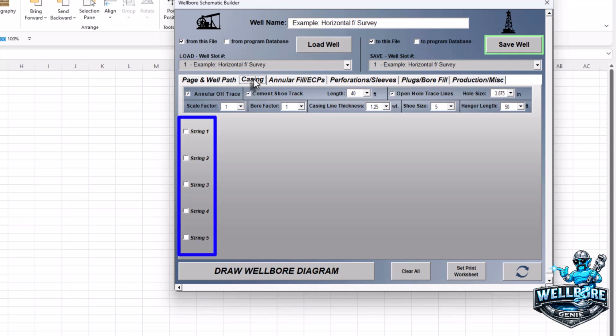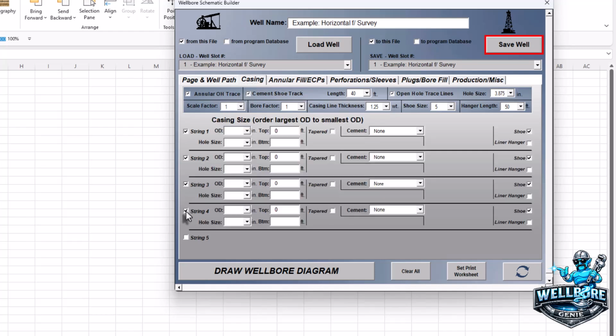Along the left side, you can select how many casing strings the well contains. For this demonstration, we will build a 4-string completion by checking the String 4 box, which will display all the casing options to the right. The casing must be ordered from largest to smallest.